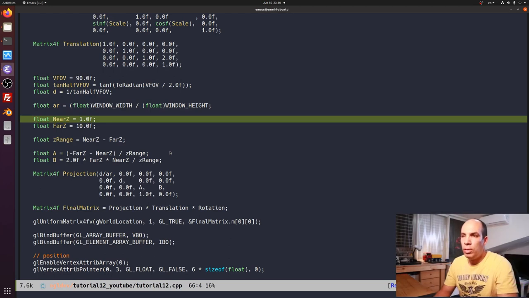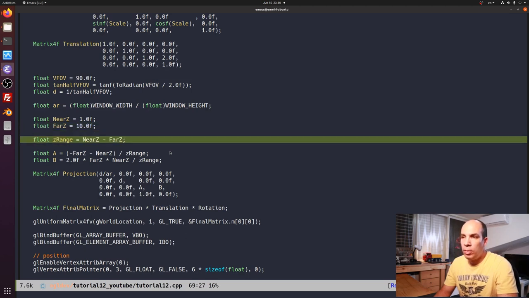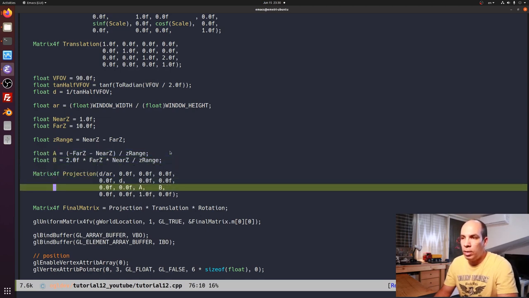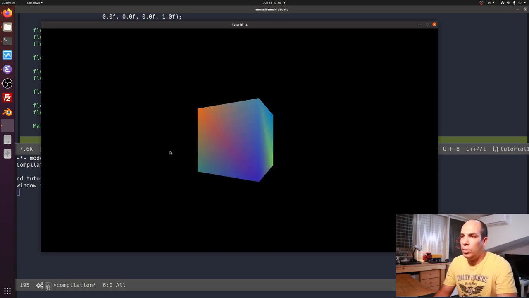For the Z transformation, I defined the near Z to be 1 and far Z to be 10, and the Z range is near Z minus far Z. This is simply because we need this here in the denominator according to the equations that we've just developed. So here's the calculation of A and B, and we just plug them right here in the projection matrix. So if we run this, everything looks okay because this range is large enough to fit the entire cube.